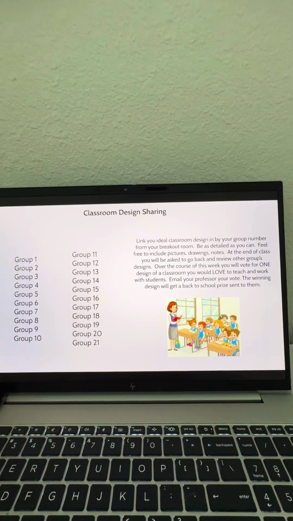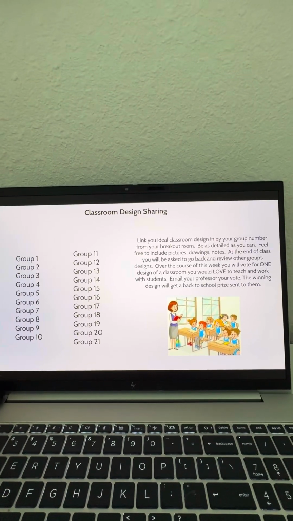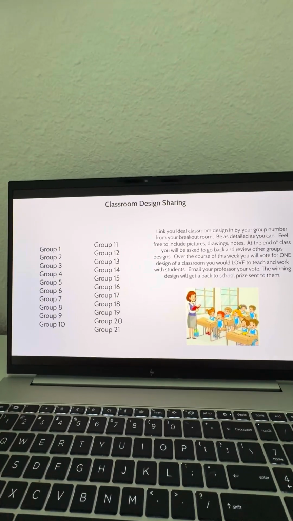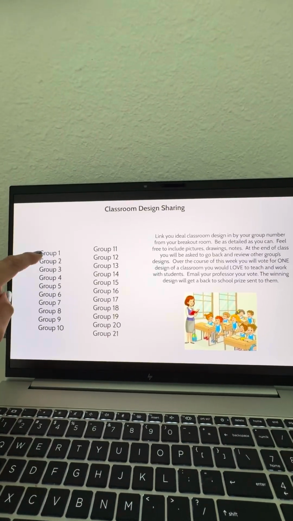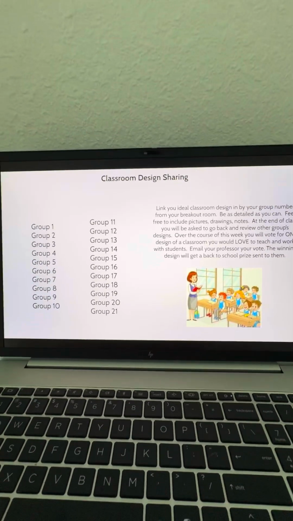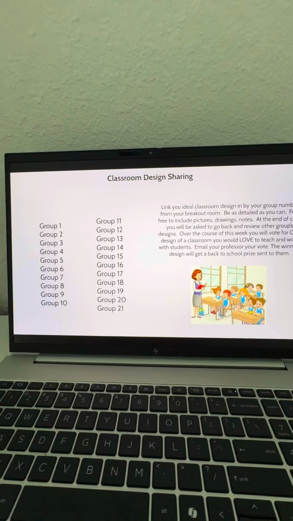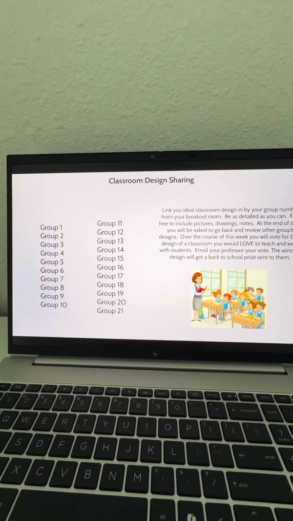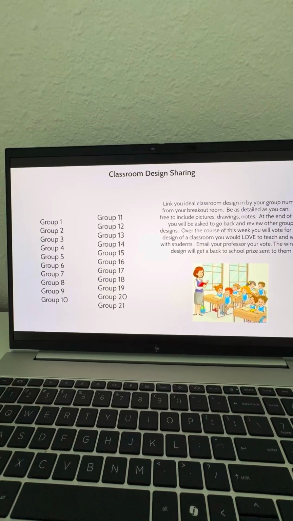I'm going to make this slide deck editable, and then whatever you put your design in, I want you to link it under one of these groups. And you can partner up if you want to. If you want to find someone else in class, you can be in groups of 2 or 3 and just place it in one of the groups. Or if you want to do this individually, that's as good as well.